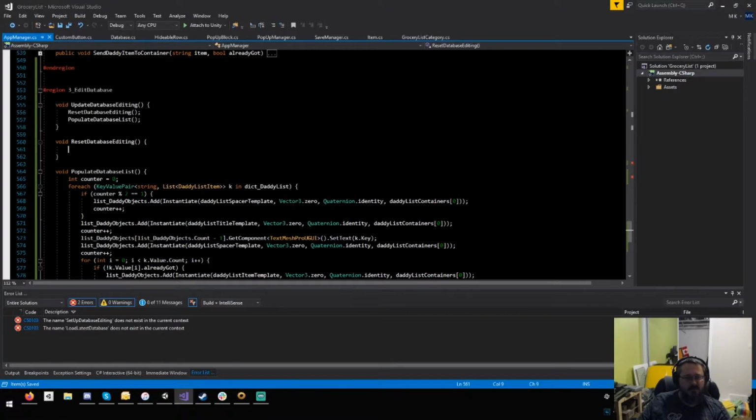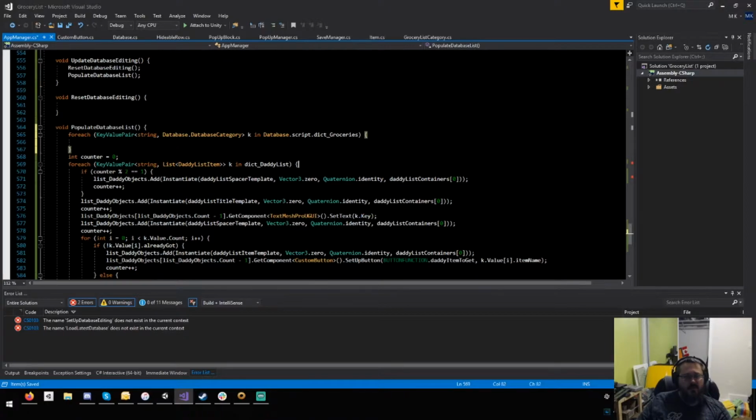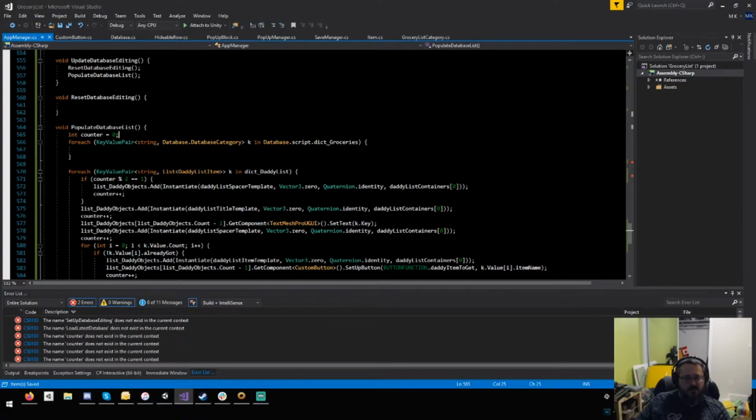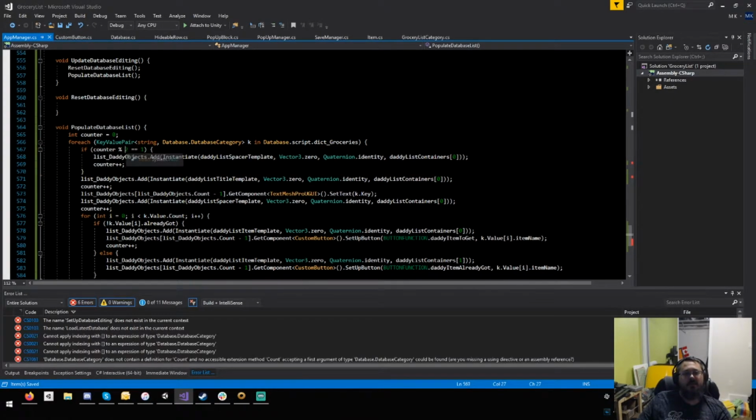Now populate database editing for each here, and that's our for each. A counter will probably be necessary, so let's put it right here. And now we do this. We're going to say if counter divide by 2, I think I'm going to make it by 3, frankly, is not 1, but 2. Why 1?